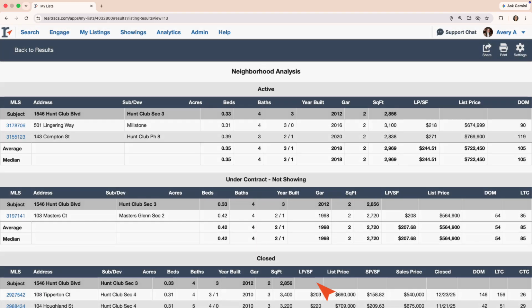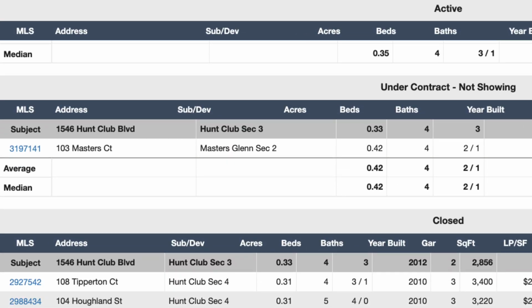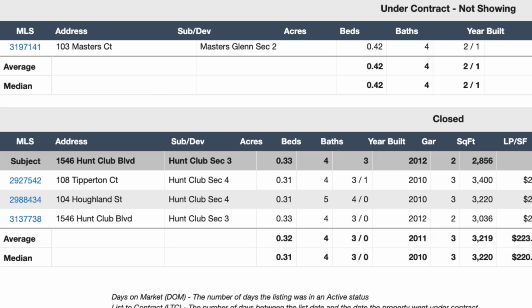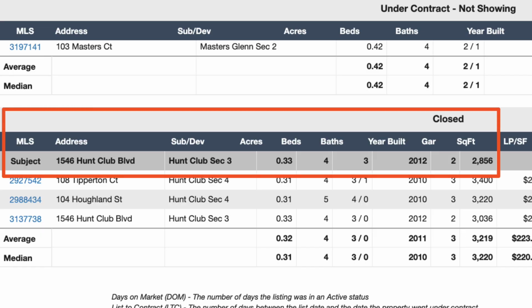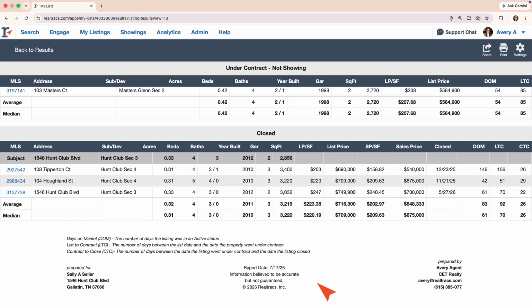As you can see in each of the statuses, you've got a line for the subject property, so again, they can visually look at and say, I am like this property. I see why they picked it for me. But what if they don't want to just see the numbers? Well, let's look at the actual listings.